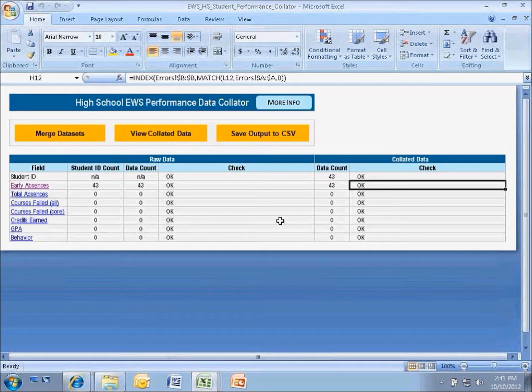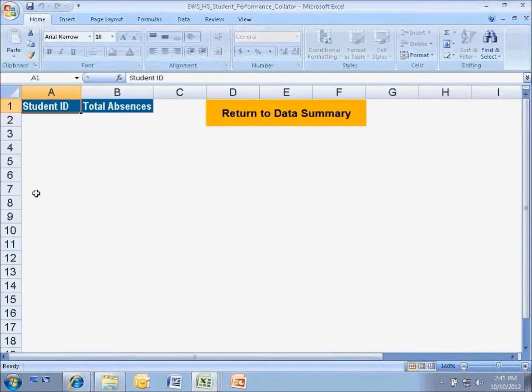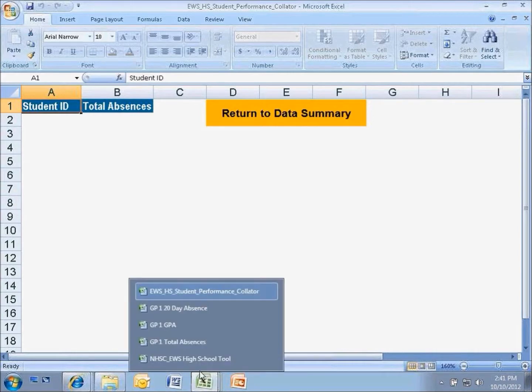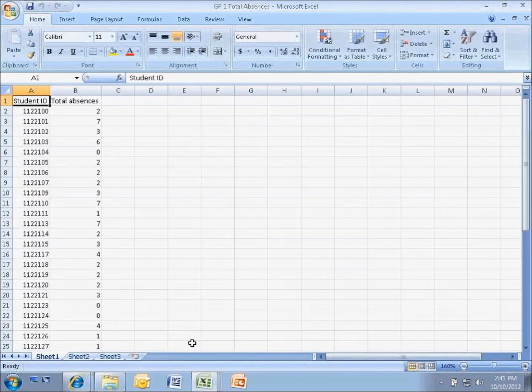You can wait until you've uploaded all of your information if you wish, or you can merge data sets every time you've input data. That is perfectly up to you. So now, I'm going to load my total absences. And total absences are the total number of absences during my grading period 1. Once I've gotten to this stage, I'm going to go to where I have that data saved. And again, I have already extracted that data from my student information system.